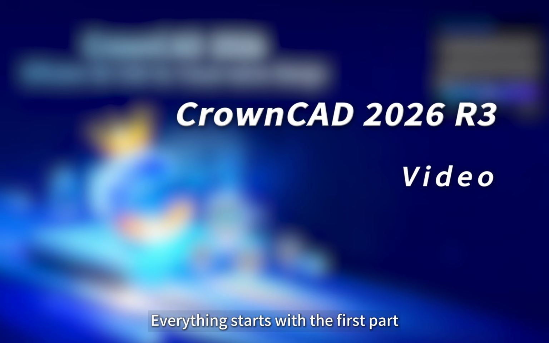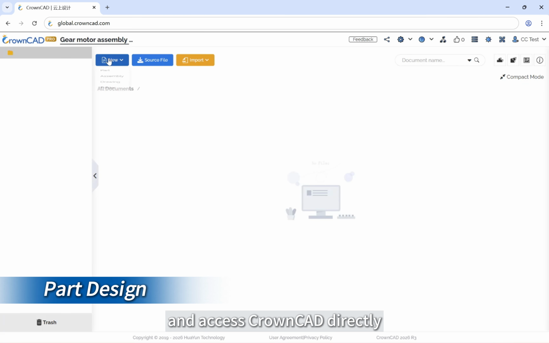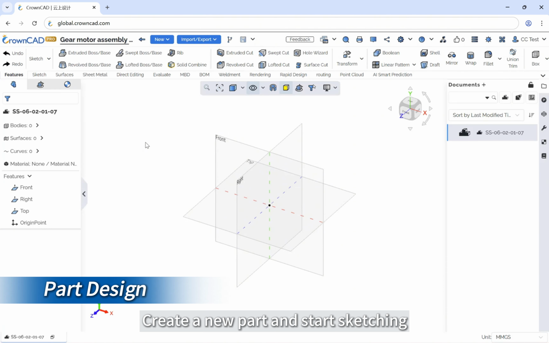Everything starts with the first part. Open the browser and access CrownCAD directly. Create a new part and start sketching.